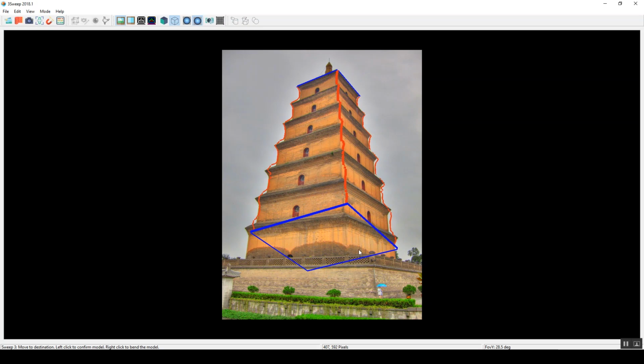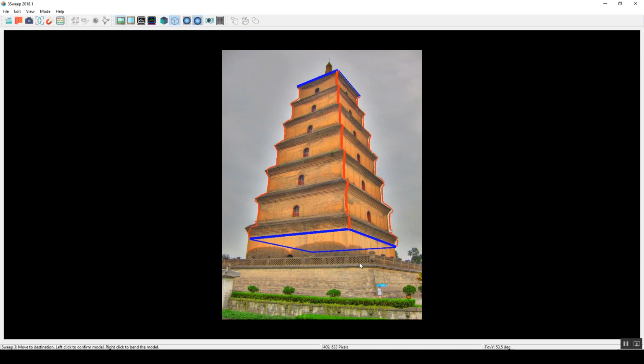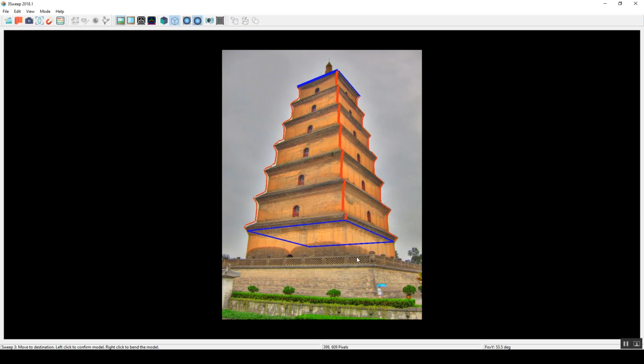Please note that the current implementation of 3sweep does not automatically estimate the intrinsic parameters of the camera for you. So you have to adjust the field of view yourself. This could be achieved simply by rolling your view. If you want more precise control over the FOV, you could simply press the Control modifier. After you are satisfied with the results, simply press your mouse button and the model is completed.